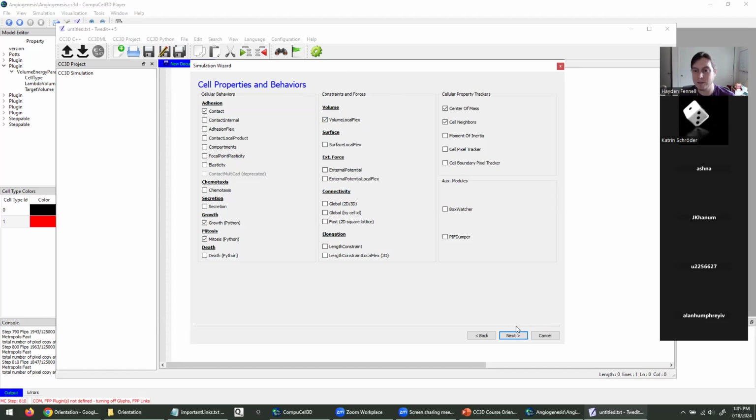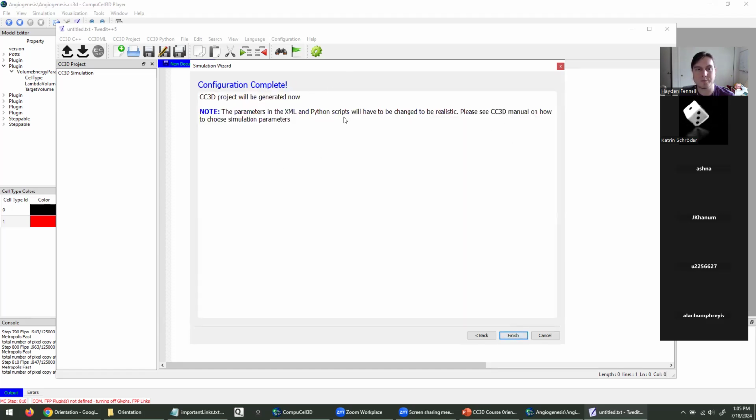So we'll leave the rest of it as it was. We'll click next. You'll get a configuration completed window. You still have the opportunity here to go back and change anything if you need to, but when you click finish, it will actually create the project and save it to your hard drive. So we'll go ahead and click finish.